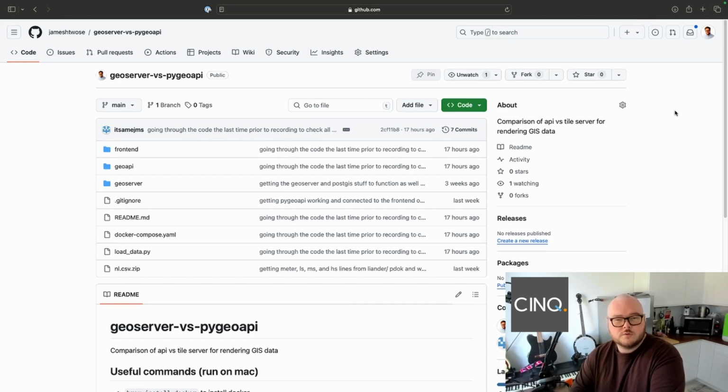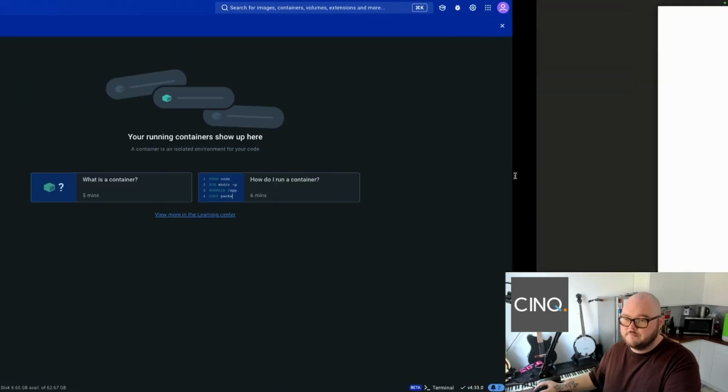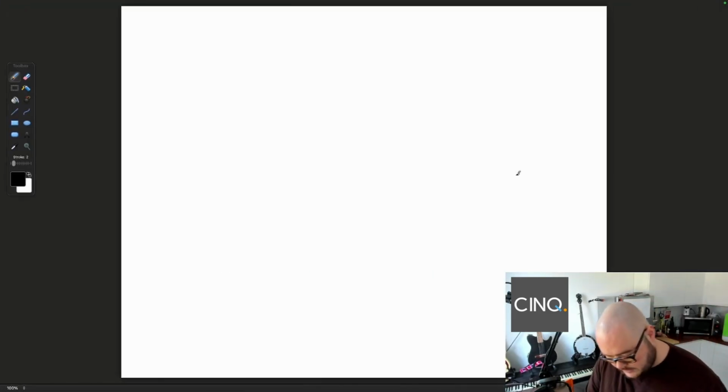Today I would like to present the differences between a Geoserver and an API, and show you a demo of what the differences may be and how you can work with them in as simple a manner as possible. So, let's get cracking, shall we? I'd love to essentially draw out what we've got here first before we get fully into the code.